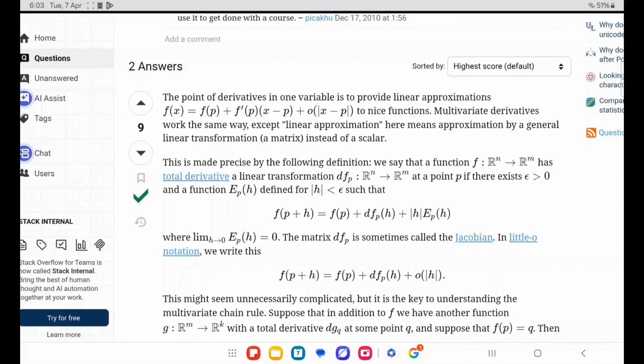For this we can go over this Stack Overflow post. The point of derivatives in one variable is to provide linear approximations, f(x) equals f(p) plus f dash (p)(x minus p), to nice functions. Multivariate derivatives work the same way, except linear approximation here means approximation by a general transformation or a matrix transformation instead of a scalar. This is made precise by the following definition.